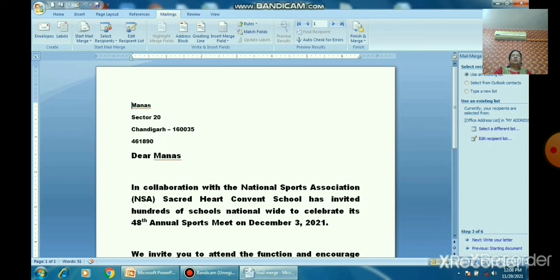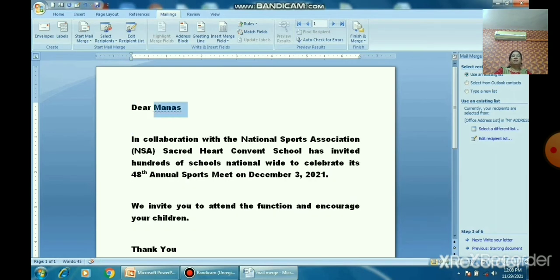Now how to merge the letter. For that we will remove that address. With the help of mail merge we are going to merge the file, so there is no need for it. We will remove it. Okay, this is a simple letter now.